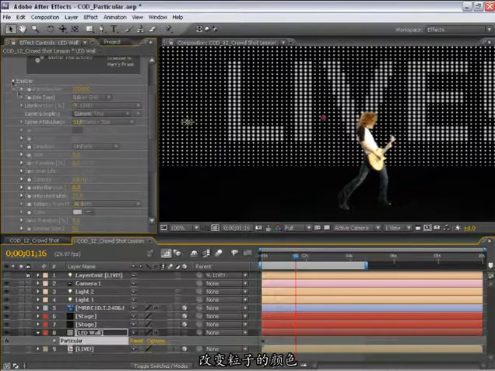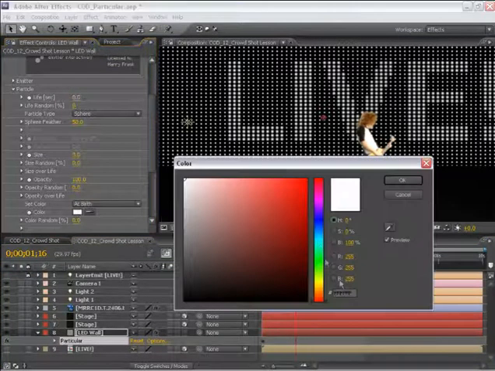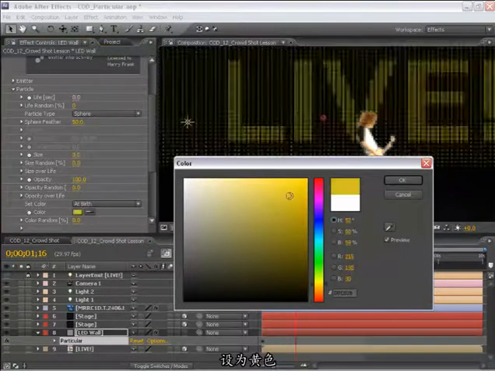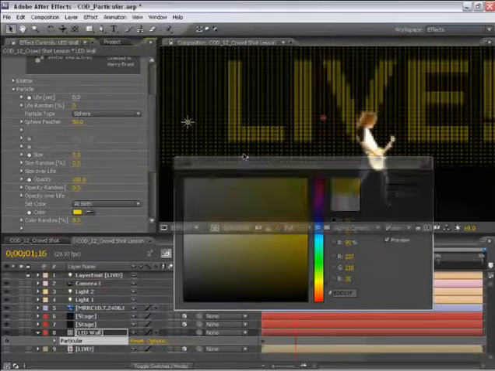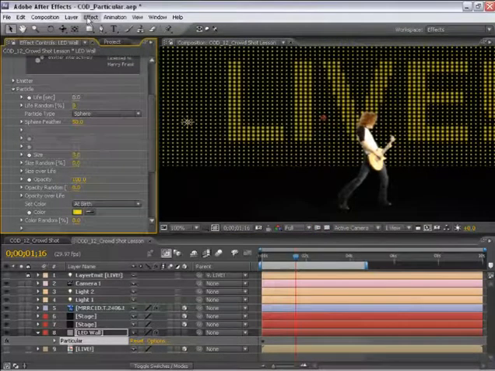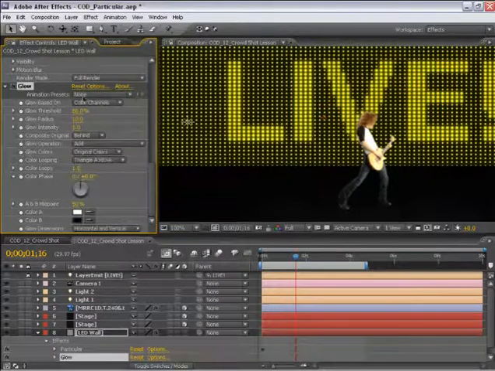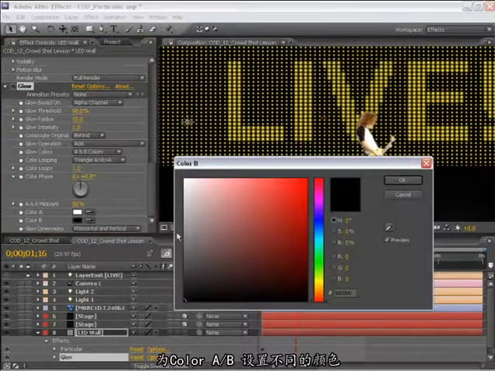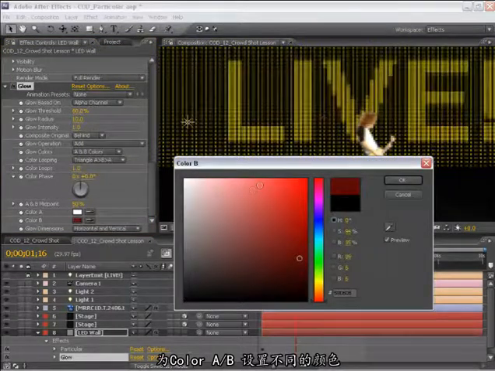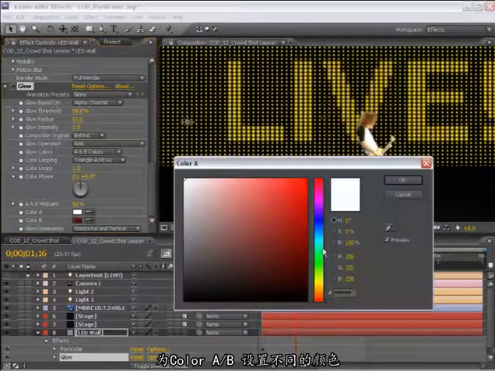Now let's change the color of the particle. We'll set this to kind of a yellow. And to dress this up a little bit, I'll throw a glow filter on here. I'll set this to be based on the alpha channel, and I'll pick a couple of colors to add to this glow. Color A and B.